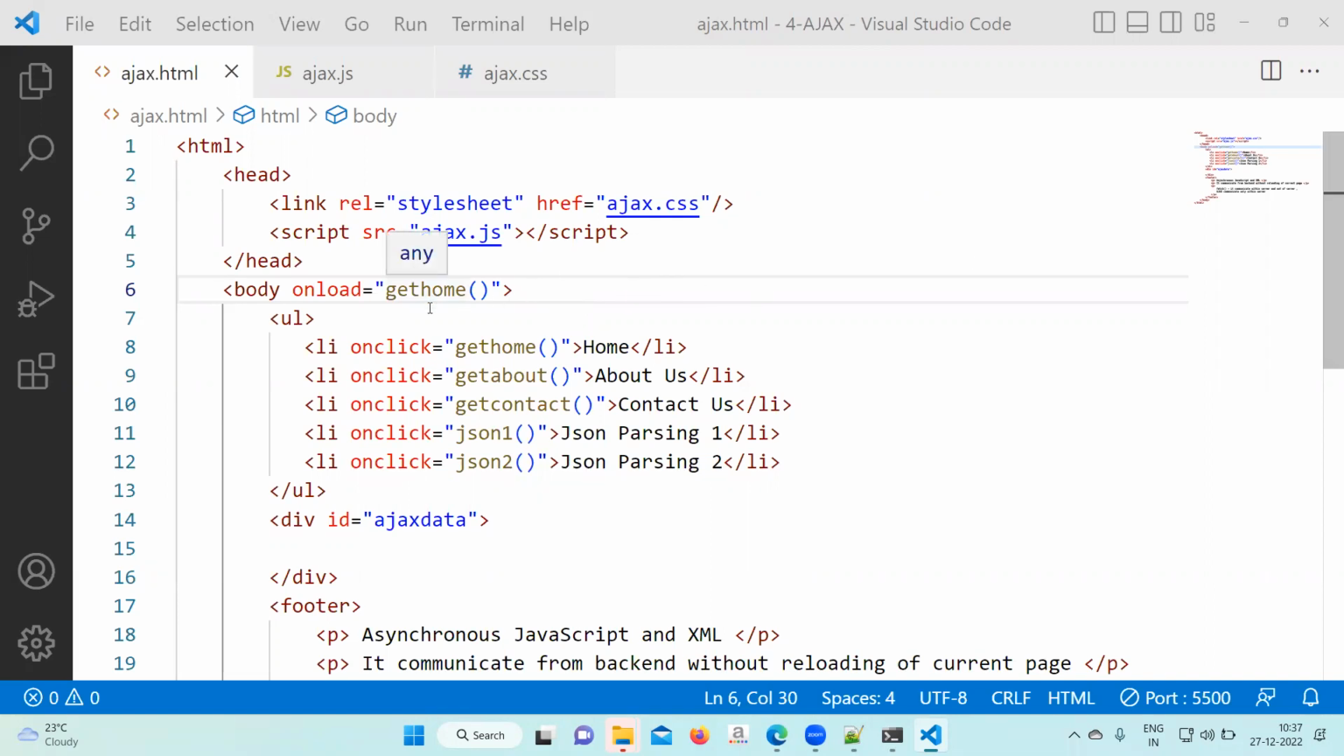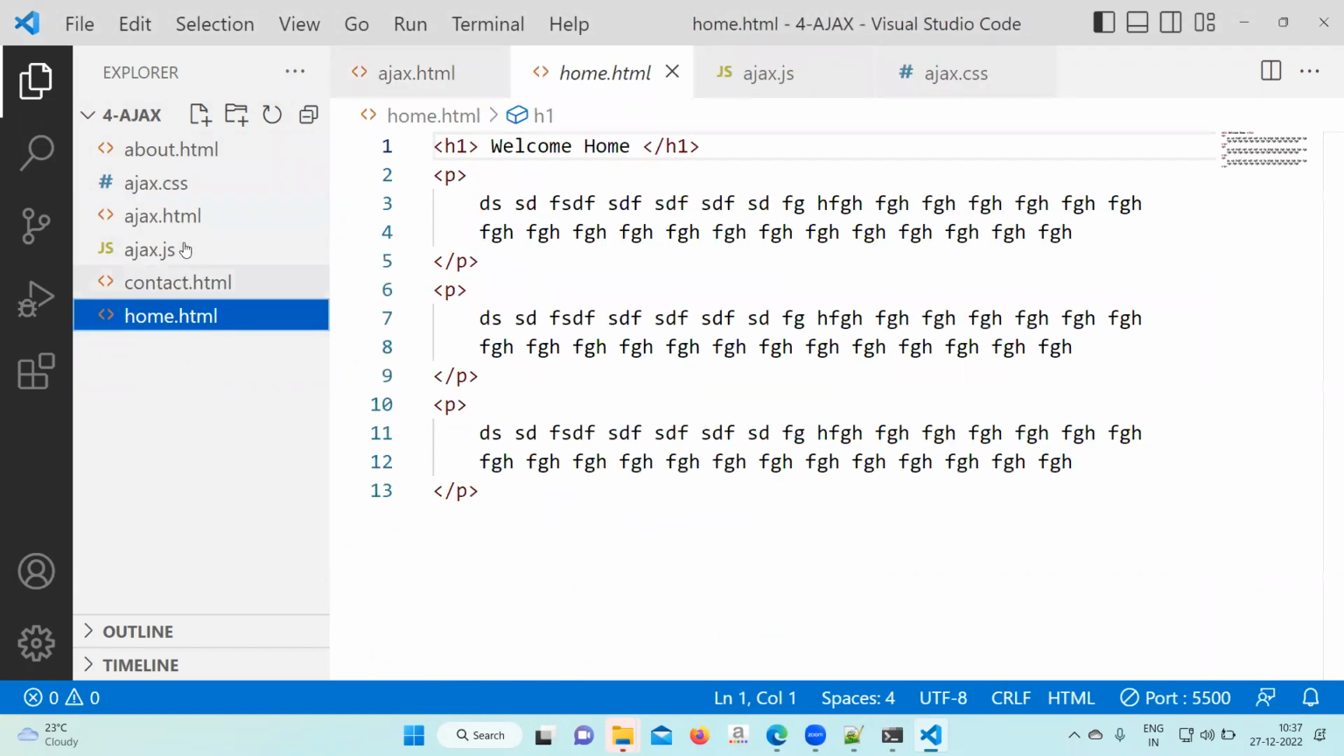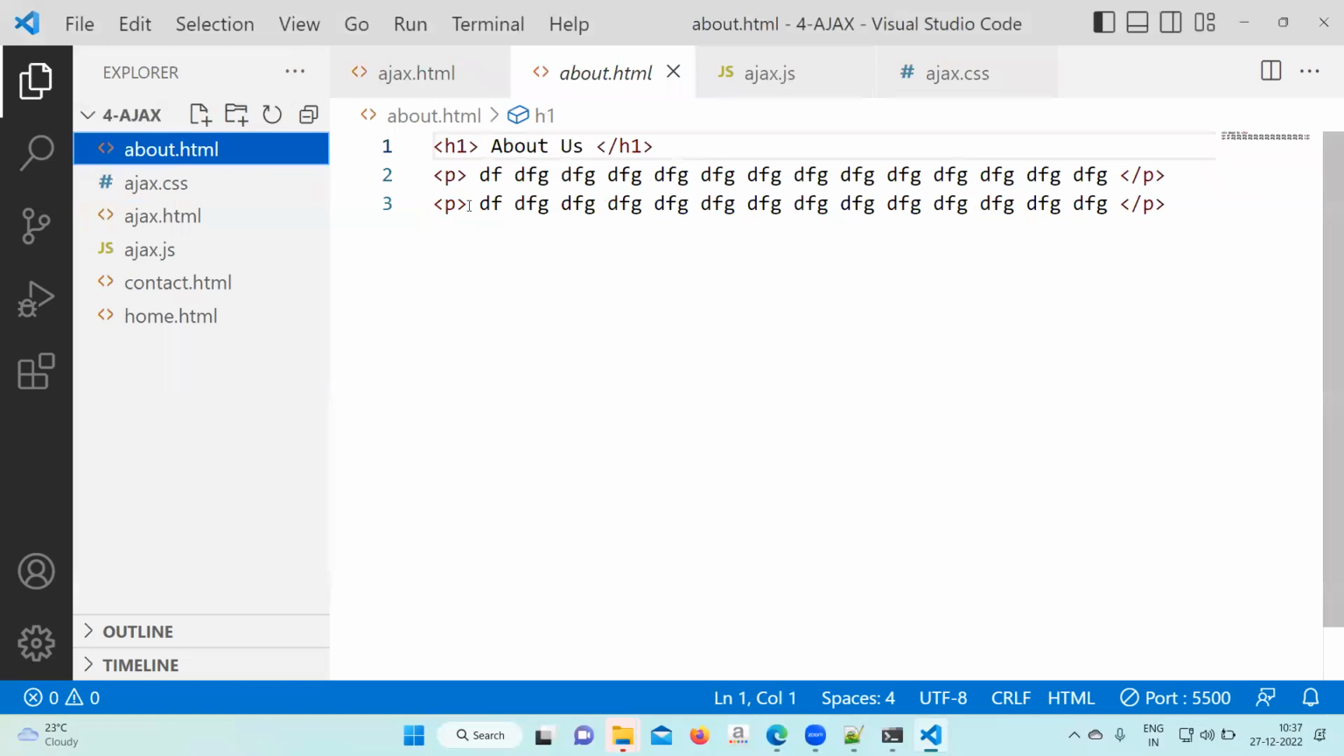Okay, coming next. Files we kept here. What are the files? Home, about, and then contact. Some few lines you have written there. That is okay.